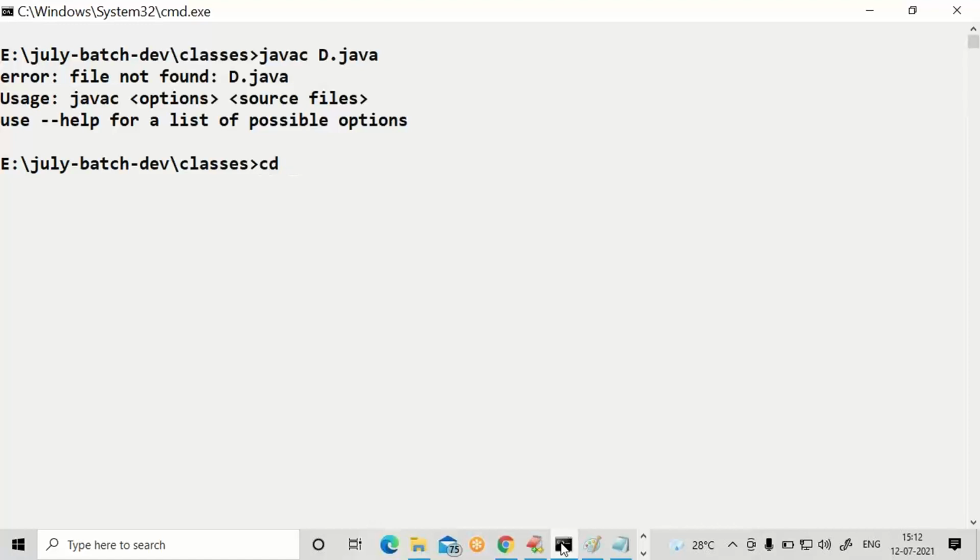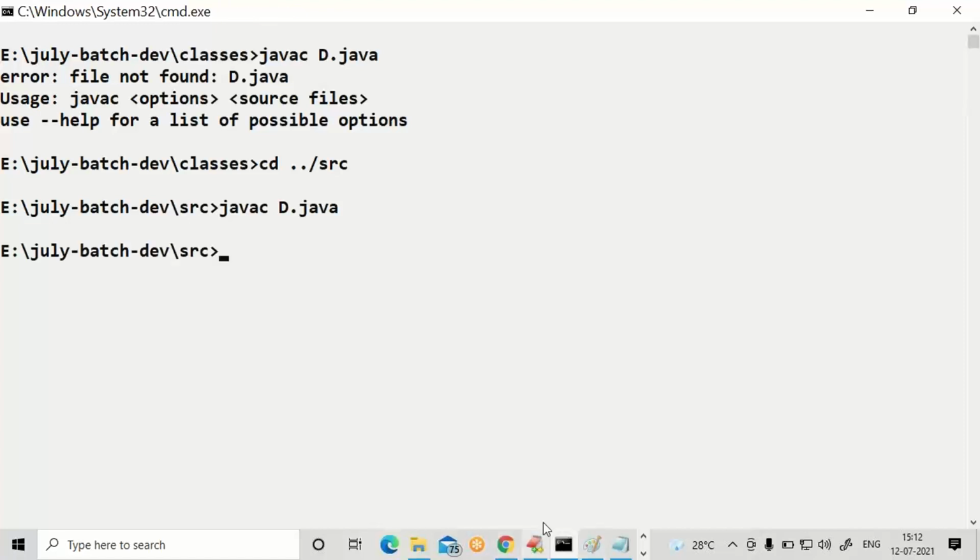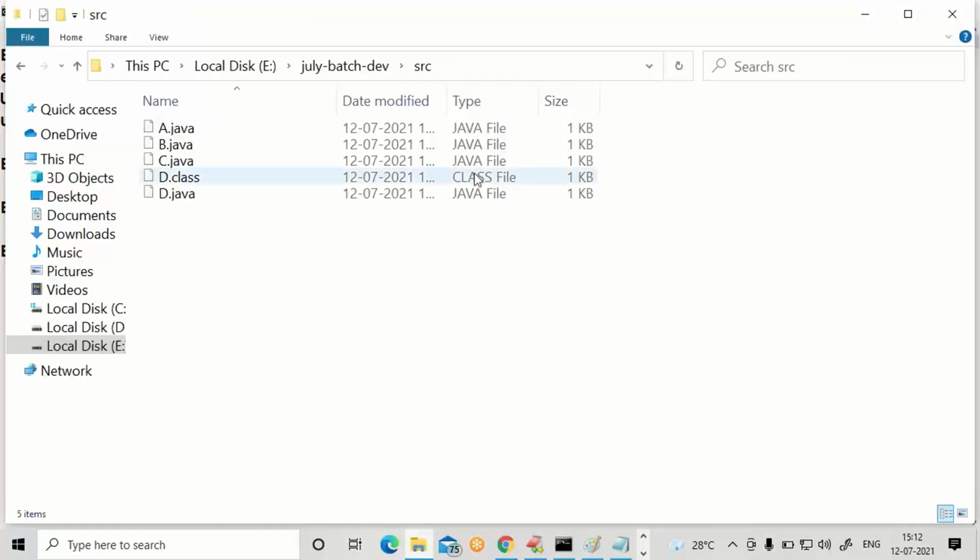Go to the SRC, trigger javac command to compile Java file. If you are not using -d option, it will generate a class file in the current directory. What is current directory? It is SRC. Come on. Class file is there in the SRC. We don't want like this.